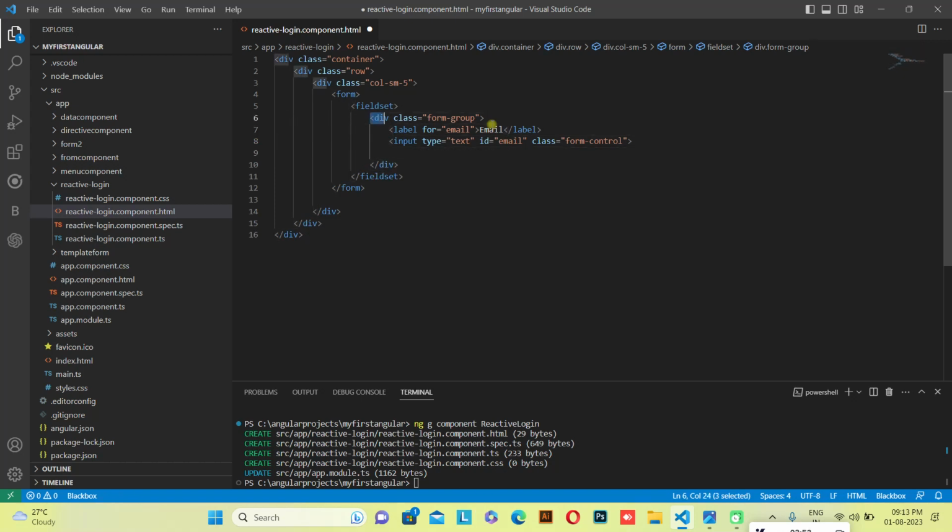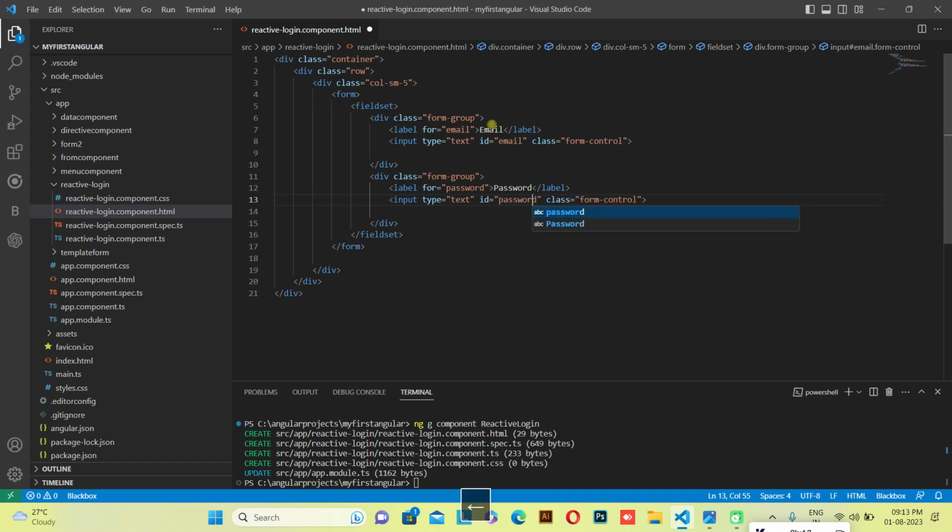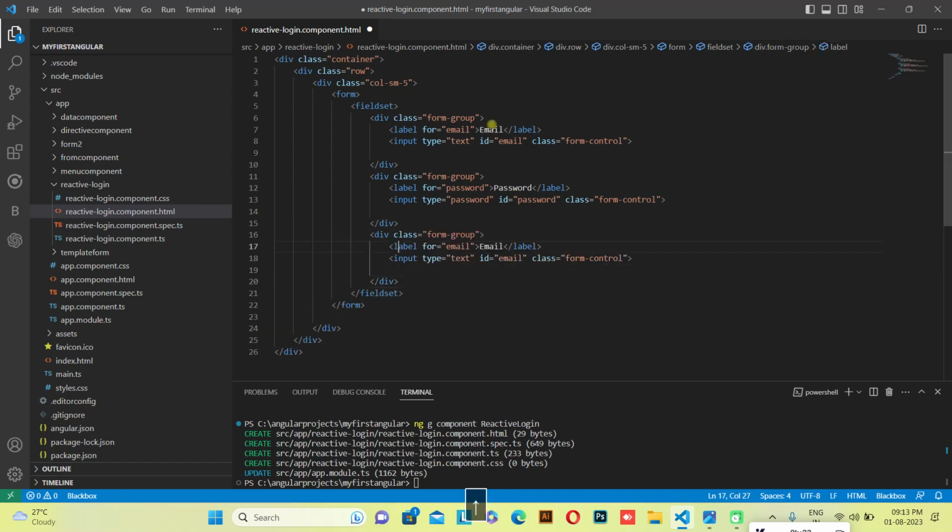The next would be the password box. So copy this much thing, paste it, we change it to password. Input type would be password. The class is form control, and we need two more buttons over here.